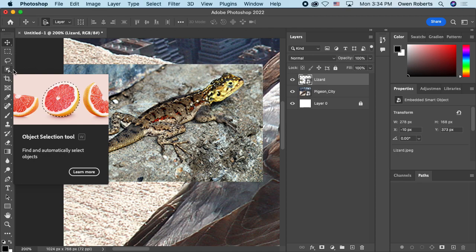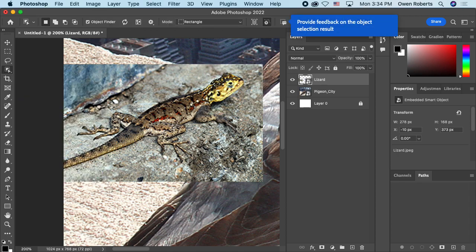In the past, what we used to have to do is draw an outline around the thing that we wanted to get rid of, and then we would add a mask. And that took a lot of time, but now we can just use the object selection tool, and it will almost always do this pretty well. So I'm going to select my lizard. I'm just going to draw on top of it. And it's going to think for a little while, and there we go.